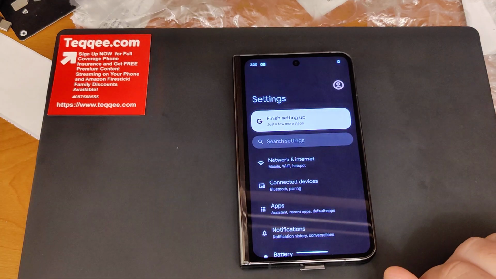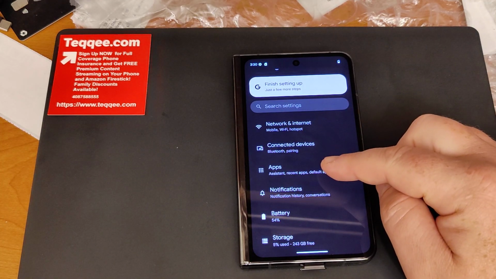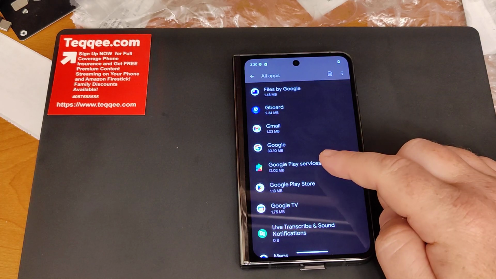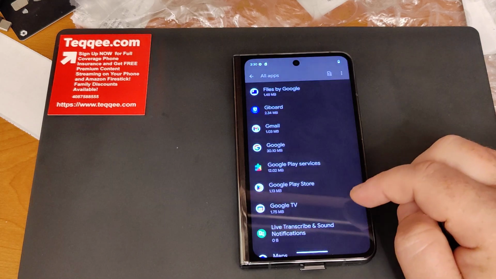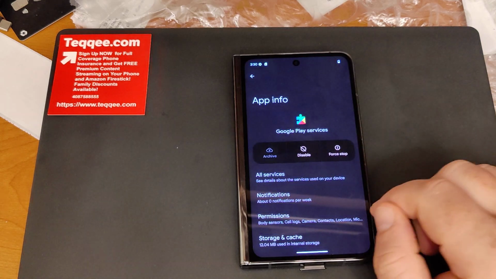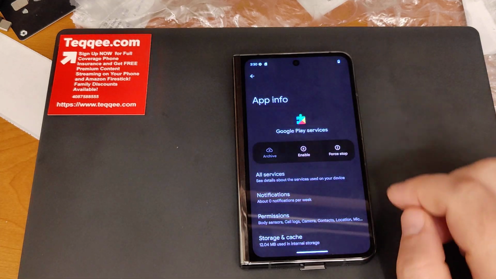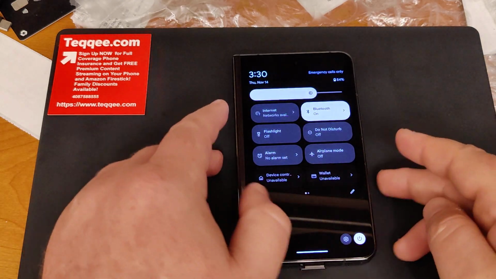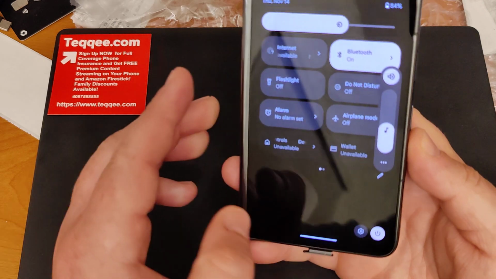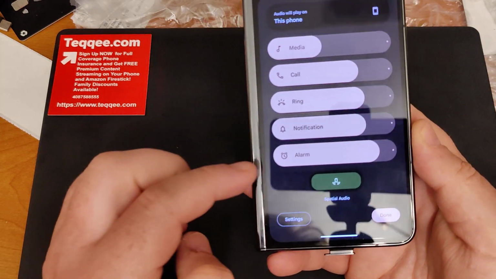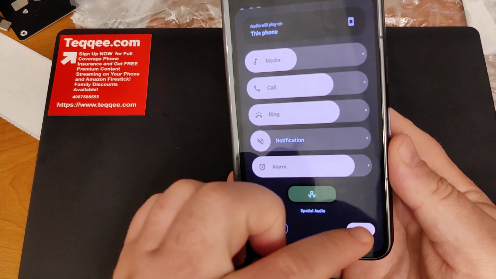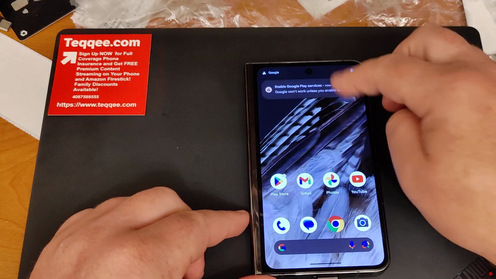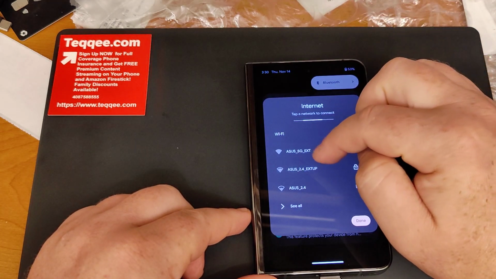Okay, so go to settings, go to apps, all apps, Google Play services. We want to disable that. And you're going to want to turn off the notification volume too, so you don't get spammed with all the pop-ups that you're going to get there. So now we connect to the internet.